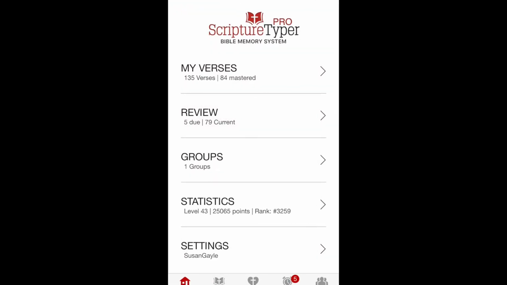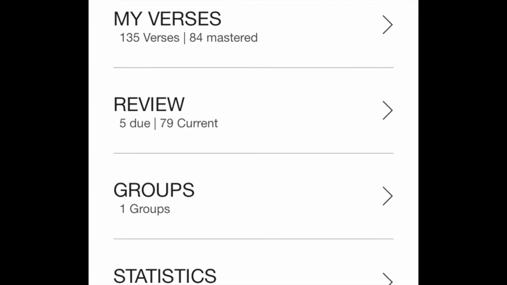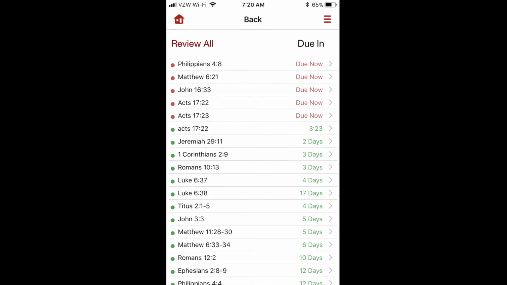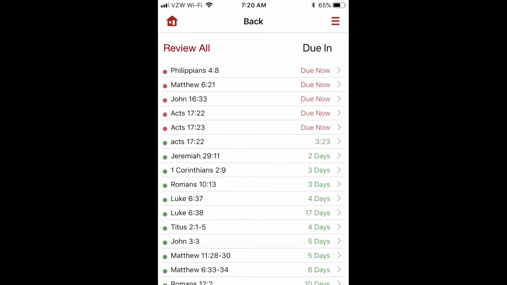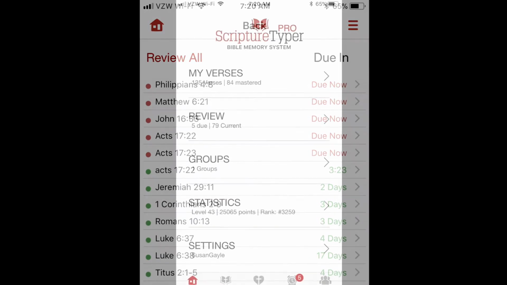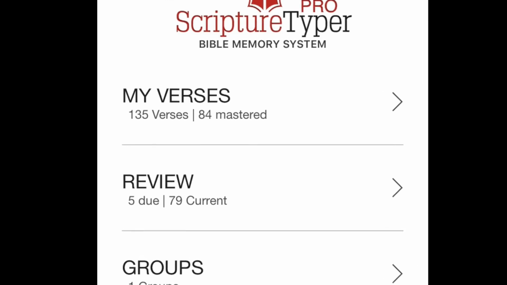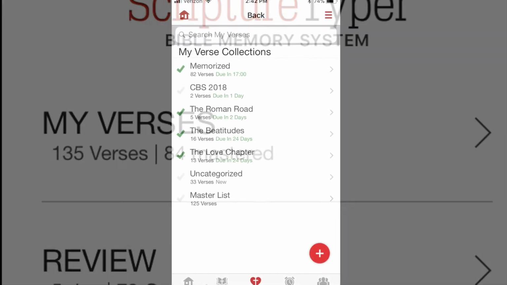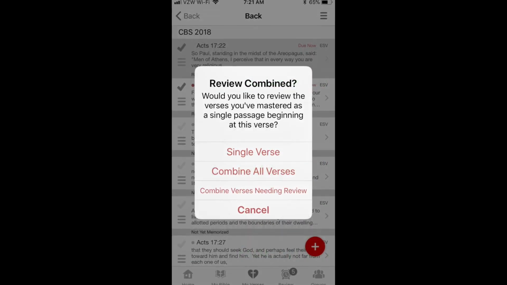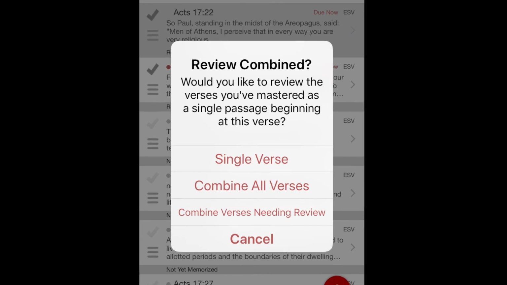You can choose to review the verses in your review list, which works well when you only have one or two of them memorized. Just tap Review. Verses that are due will be in red, and verses that are caught up will be in green. Tap on the verse to review. But you can also review them in a block. Instead of tapping on Review, tap My Verses, and then tap the name of your collection. The option to review the verses combined will appear. Now you don't need to type the scripture reference between each verse.